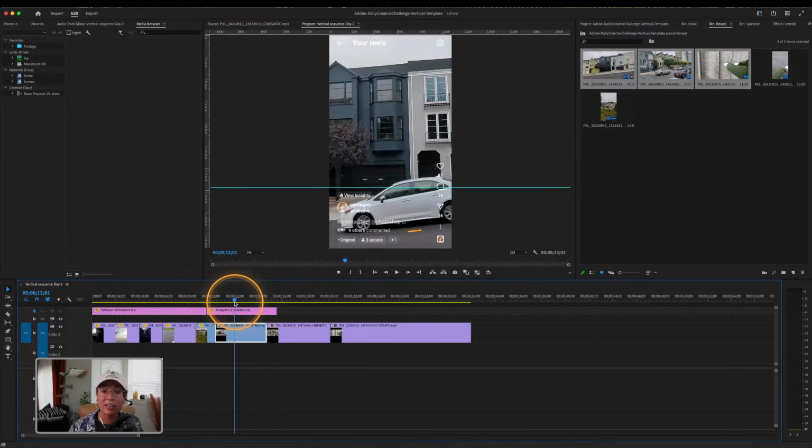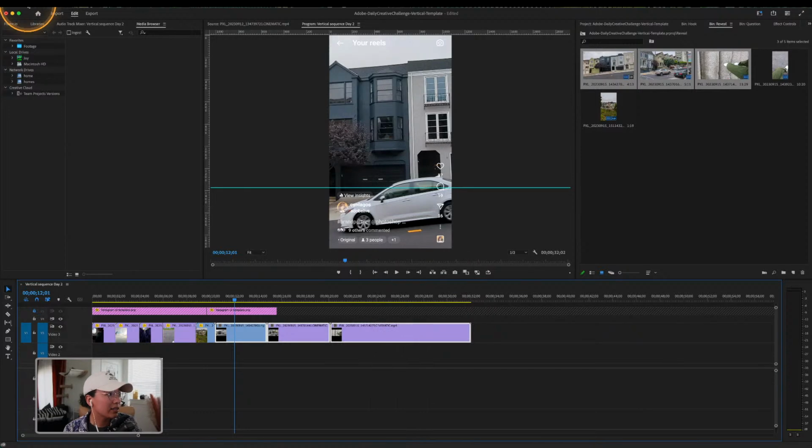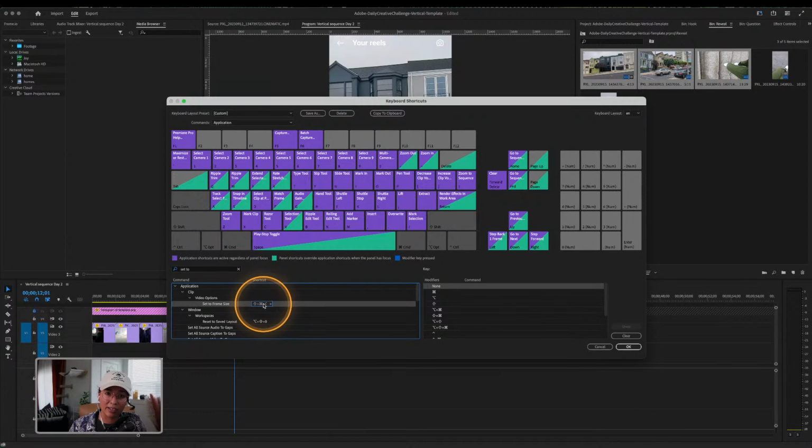Okay, so again, it's zoomed in. At this point, I notice that I use set to frame size quite often. So what I might want to do for myself, instead of right-clicking and find set to frame size, is I'm going to go into Premiere keyboard shortcuts and find set to frame size. And this shortcut right here, I have brought it in from my InDesign shortcut. So in order to change the frame size in InDesign, that's the one that I'm used to. My memory goes to that.